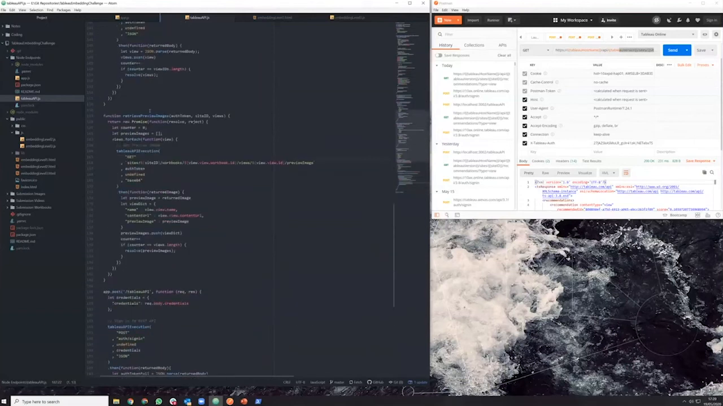So we can see here, retrieve preview image is just another promise that's running more of these Tableau API conversations, but this time using the specific workbook ID or view ID and the preview image. So all of that comes together to eventually return a big JSON object.